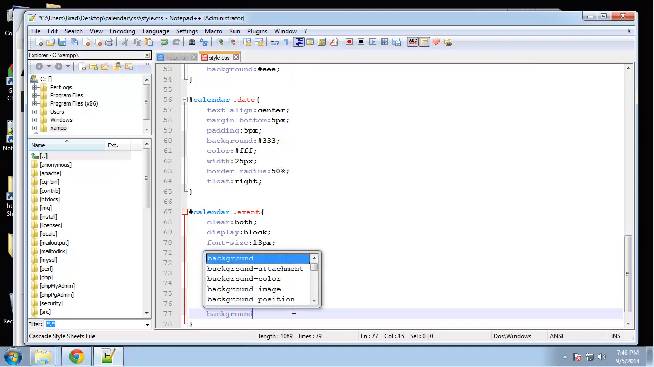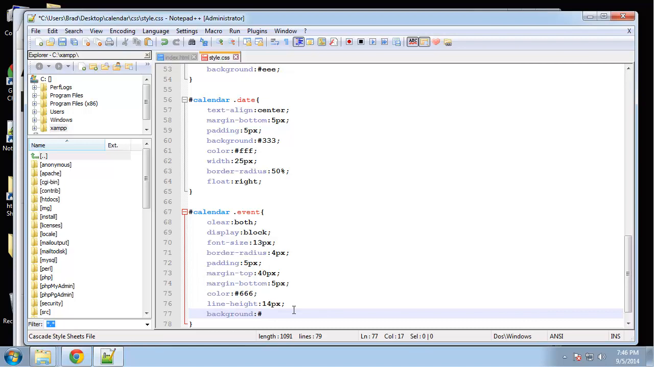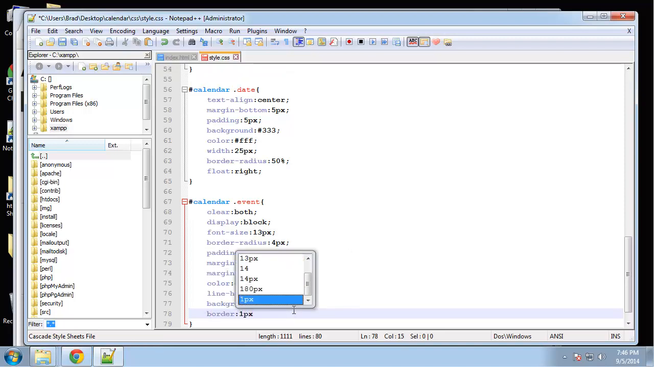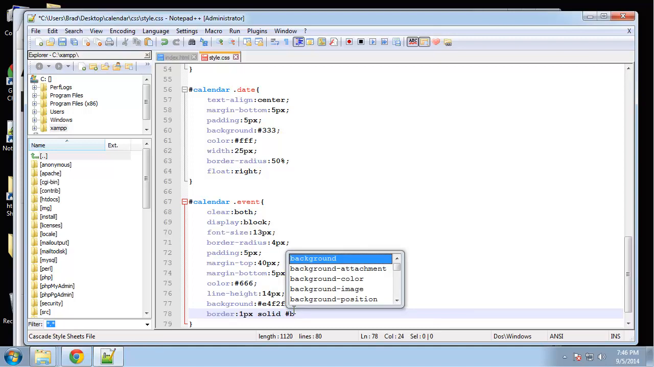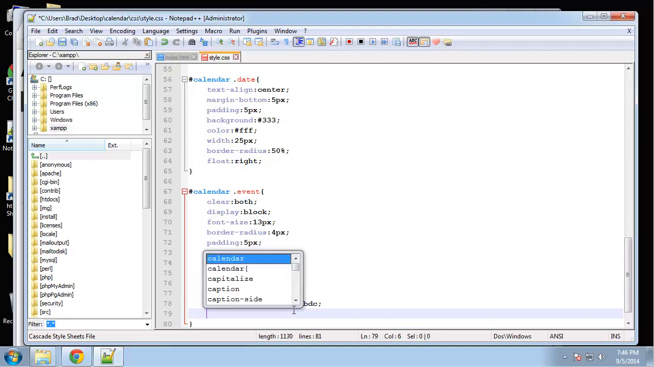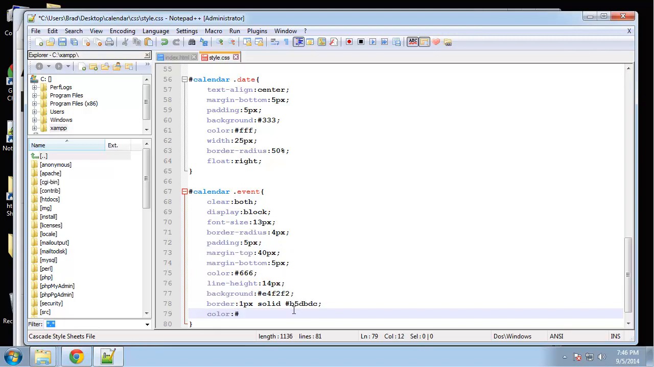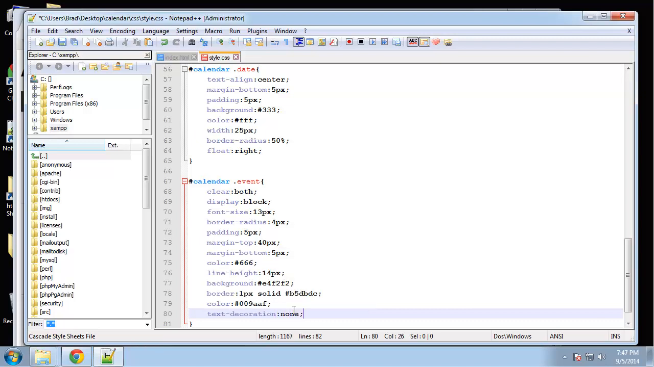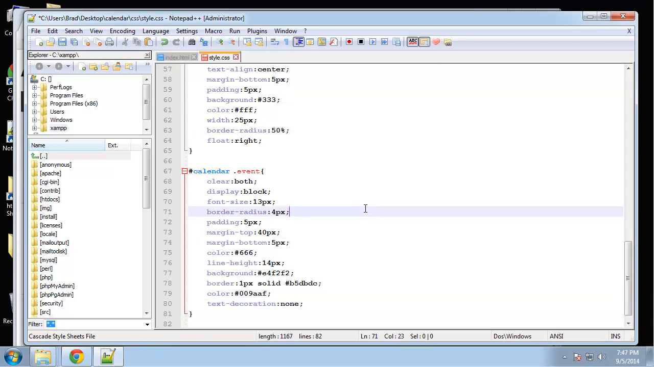And then the background color is going to be kind of a dark green, so we're going to do E4F2F2. Alright, border, say 1 pixel, solid, and that's going to be also a shade of dark green, so B5DBDC. And what else? The color of the text will also be a dark green. It's going to be 009AAF. Alright, and then finally the text decoration will be none. Alright, so that's the event block itself.